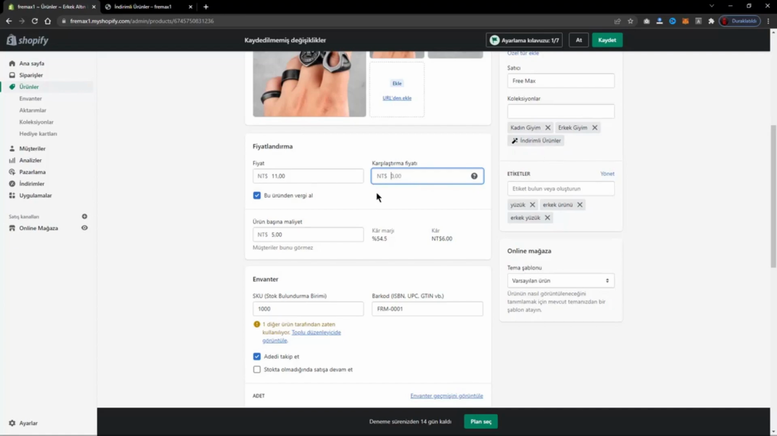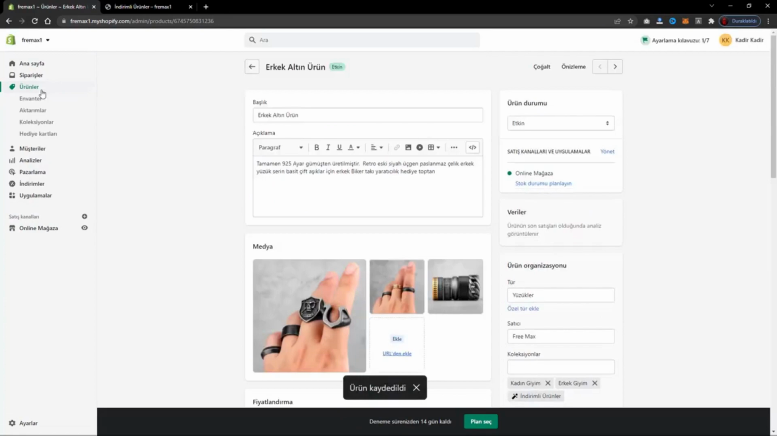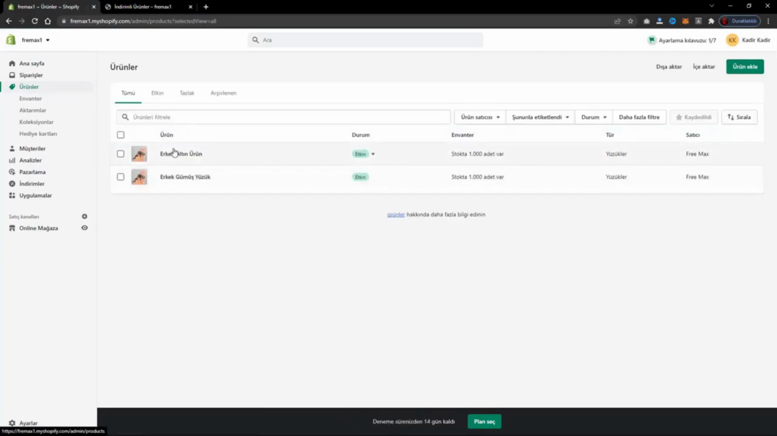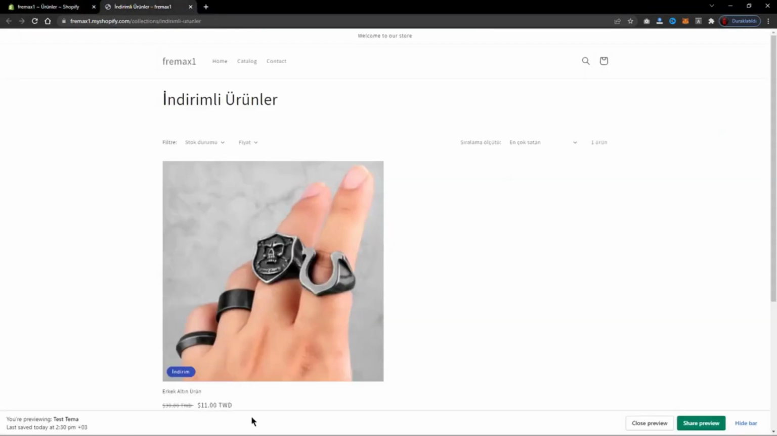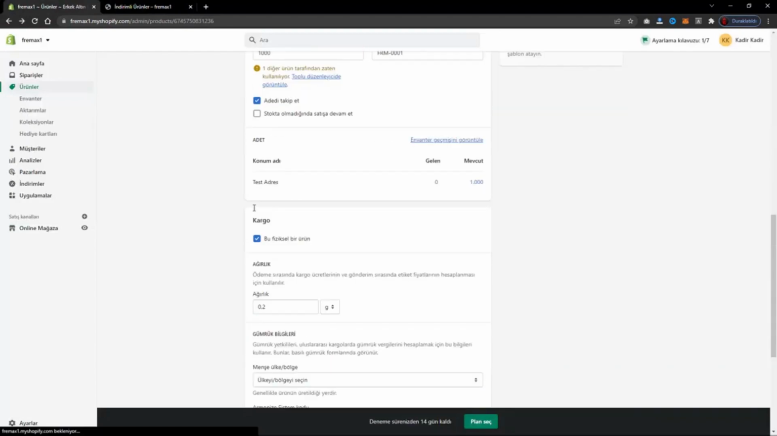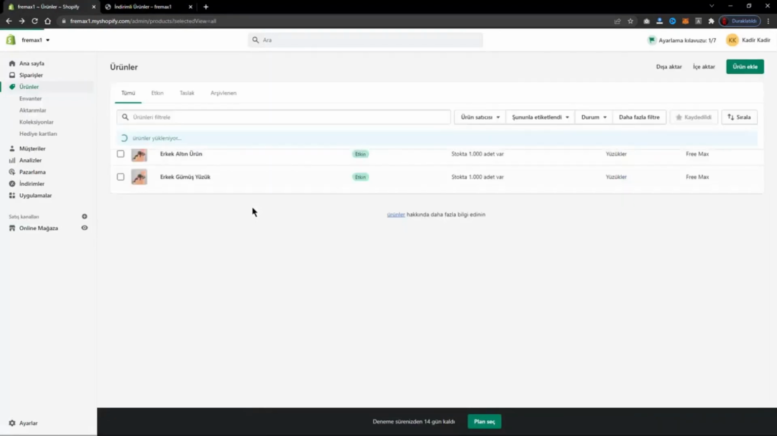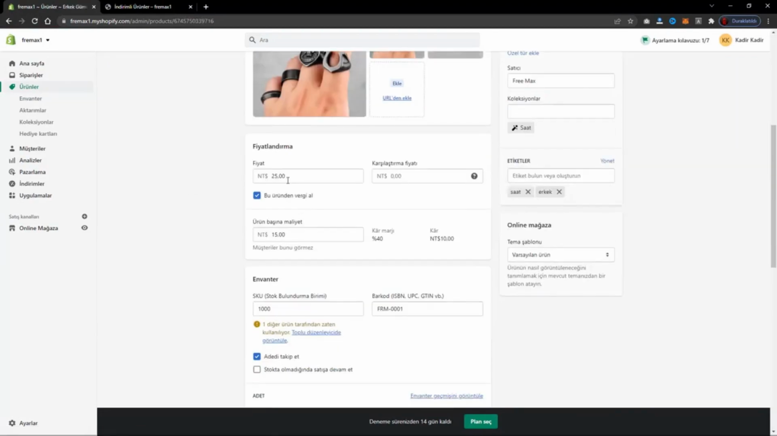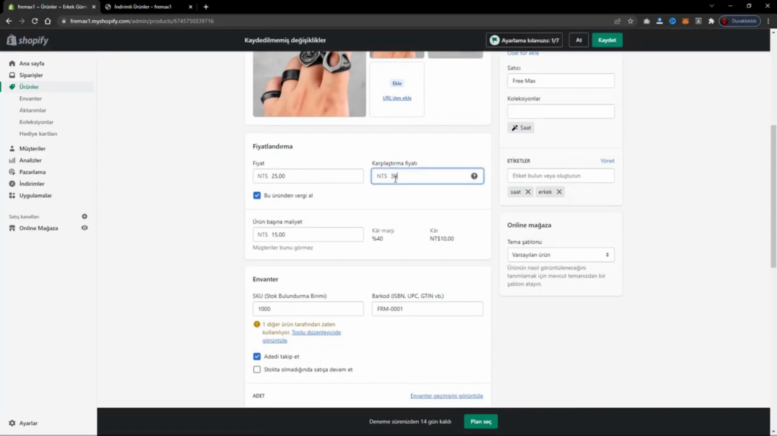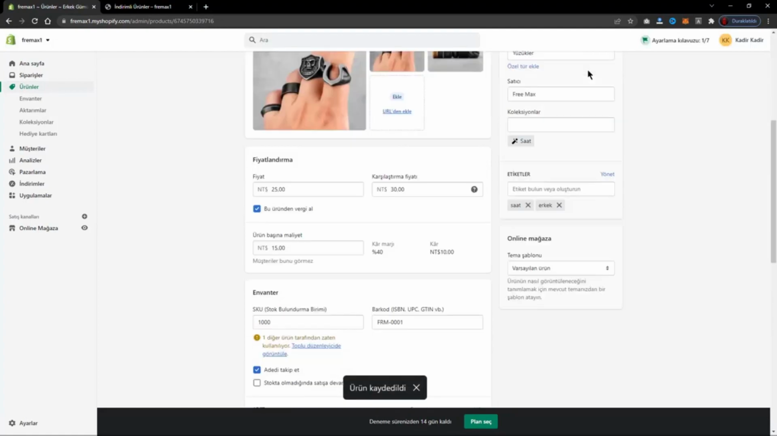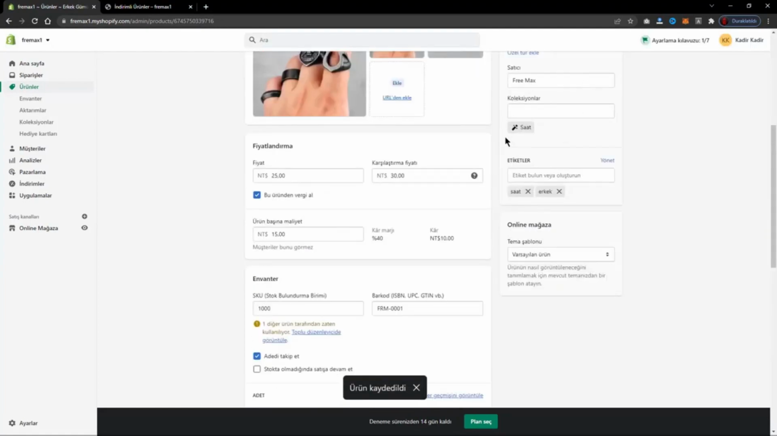Now what should we do with it, for example? Let's make it 20 liras again and save it. And let's move on to our other product. What was our gold product? Let's change the gold discounted one to silver. Now, our silver product, as you can see, is 25 liras, but it is not a discounted product. If we assume that it drops from 30 liras to 25, it will pass as a discounted product. And right now, of course, it doesn't seem to be added.